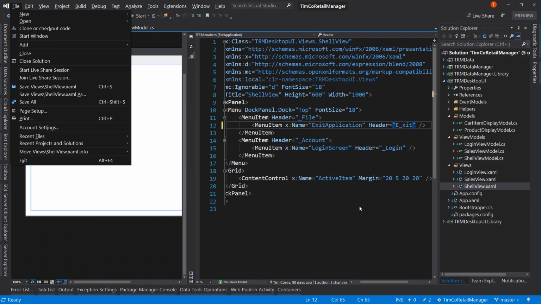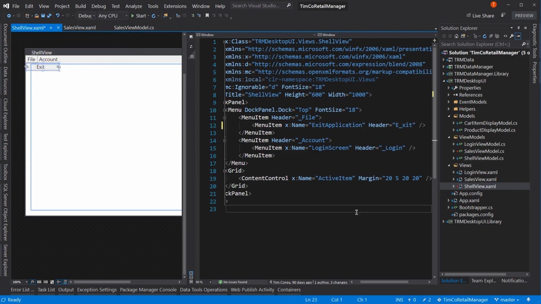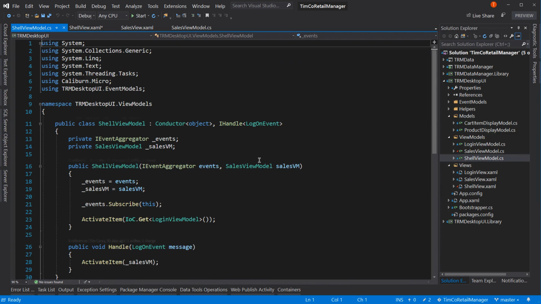That's the common key binding for closing out of applications, and it has been since early Windows days. So Alt FX gets you out of an application. So that's what will happen in our application as well. So we need an exit application method, which we should always be able to do. So let's go to our shell view model.